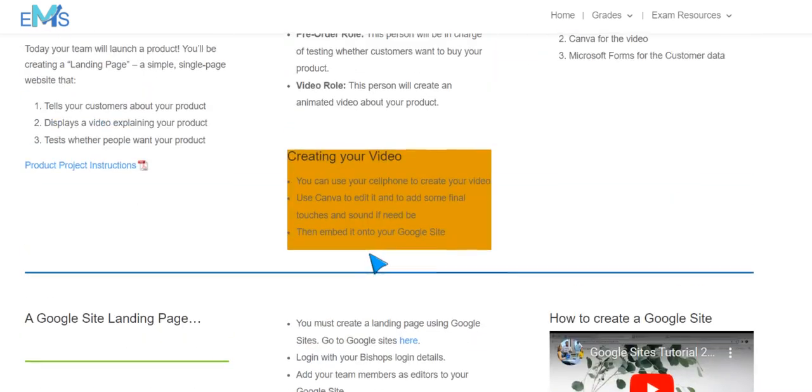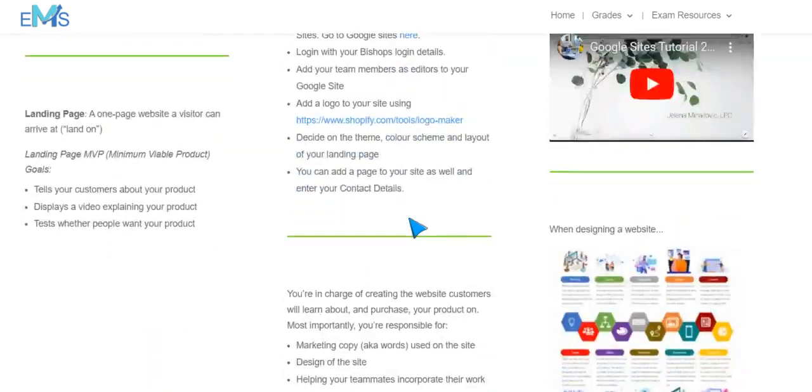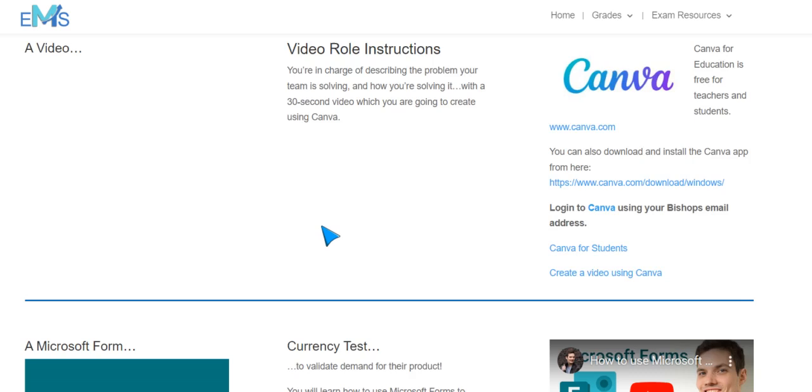Just remember that you can create the video with your cell phone, and then you can add some final touches to it in Canva and then embed it into your website. The instructions for embedding it should also be available to you.